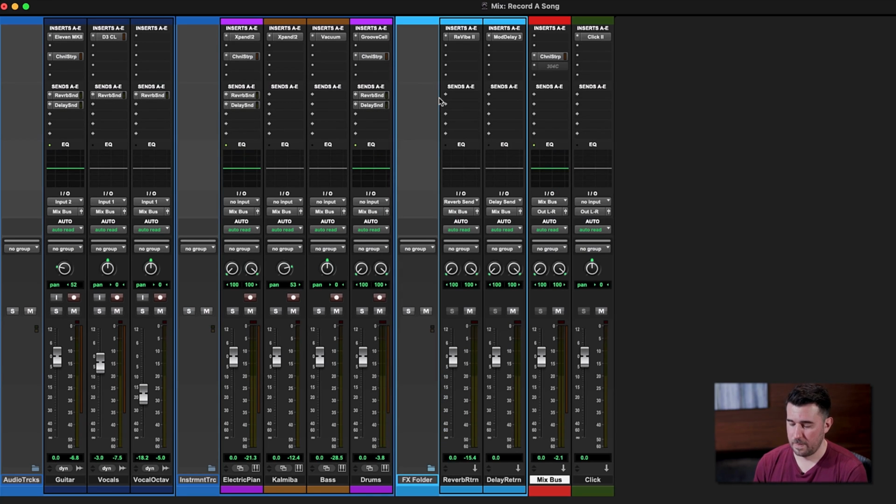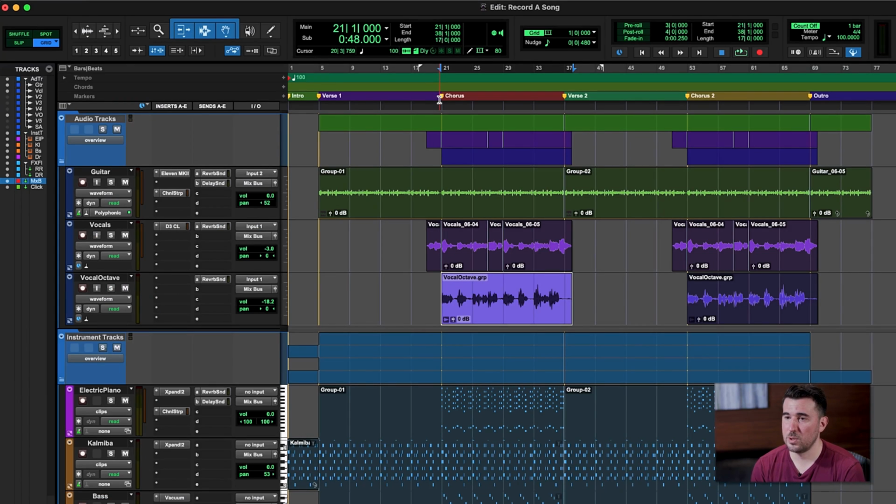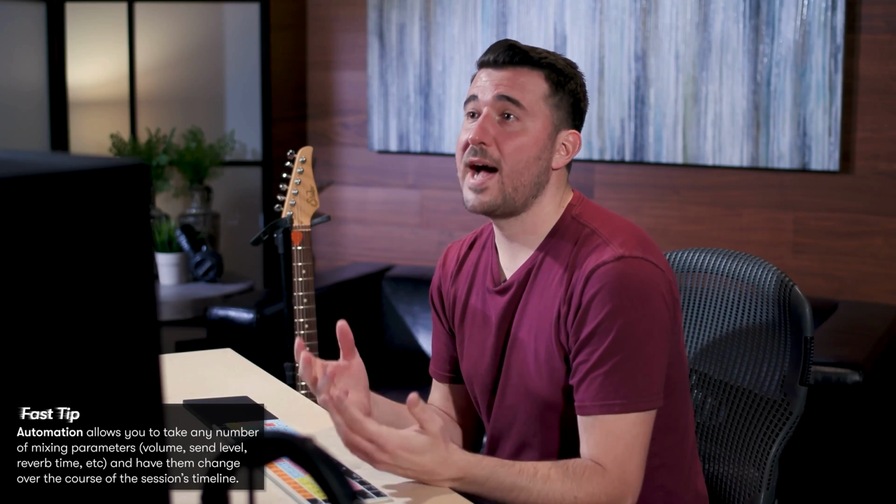Close out of here, Command equals to get back to our edit window, and that brings us to the last mixing tool that I'm gonna show you today. That is automation. So we've set our levels, we've moved faders, we've moved pan knobs, we've added plugins, reverbs, EQ, compressor, but sometimes we want those things to change. We want those values to change.